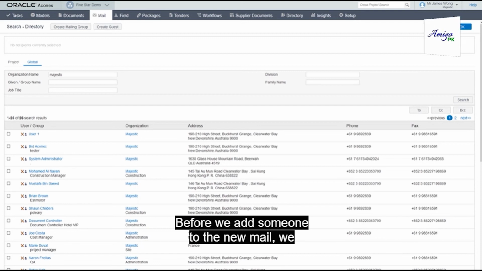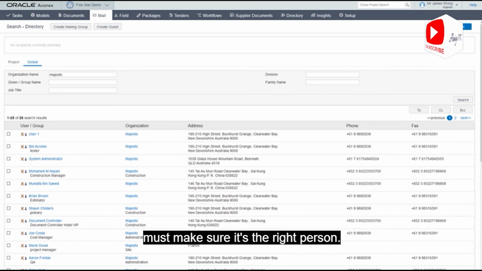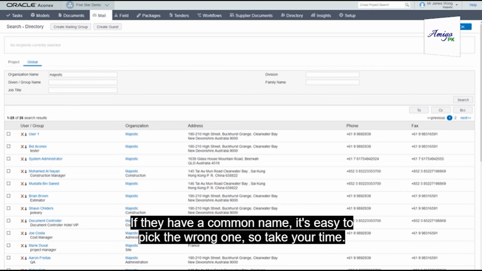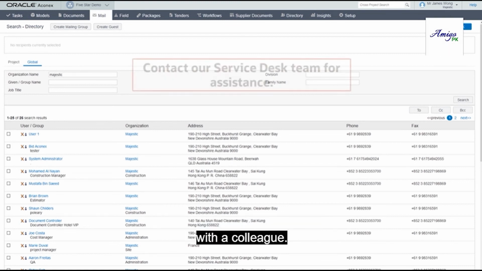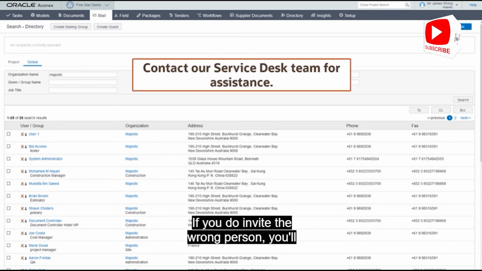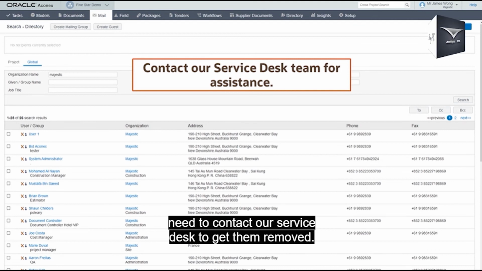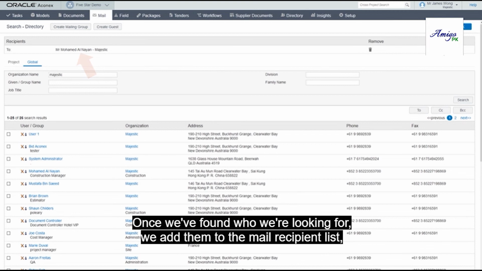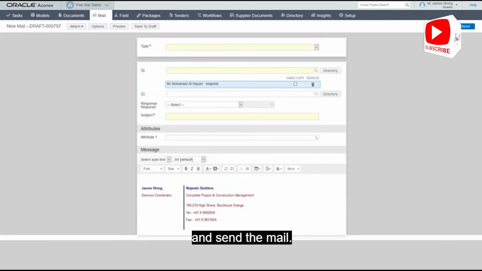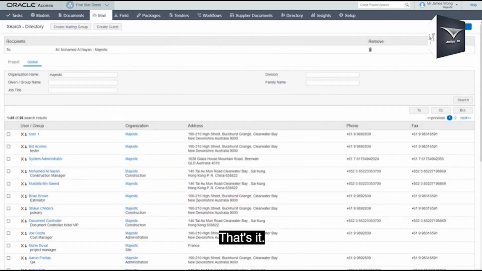Before we add someone to the new mail, we must make sure it's the right person. If they have a common name, it's easy to pick the wrong one, so take your time, and if there's any confusion, double check the details with a colleague. If you do invite the wrong person, you'll need to contact our service desk to get them removed. Once we've found who we're looking for, we add them to the mail recipient list and send the mail. That's it.